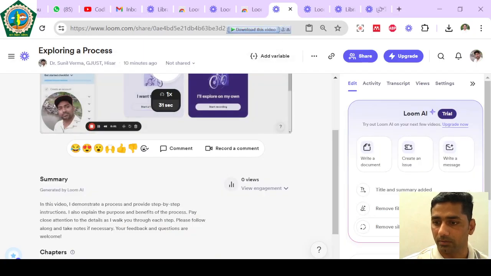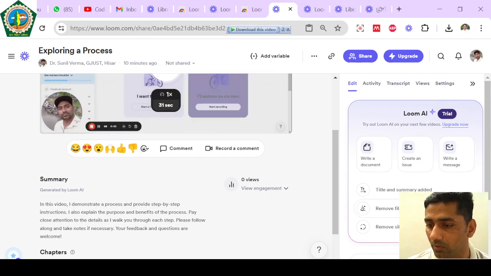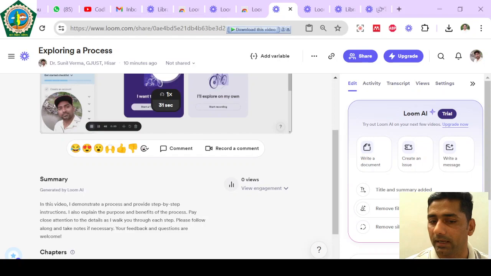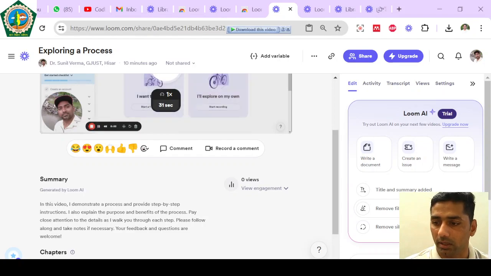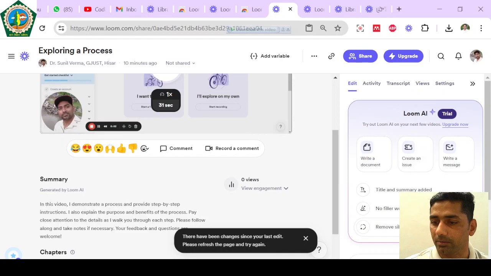On this platform, you can see that there is an option, remove filler words. If we are using filler words, it will remove all these types of filler words. And remove silence: if we are not speaking anything, then it will also remove that type of content.